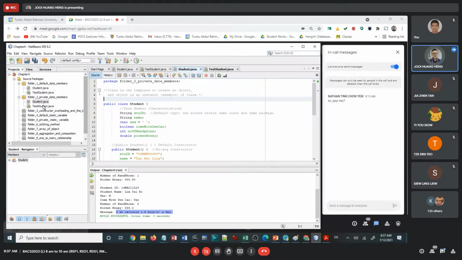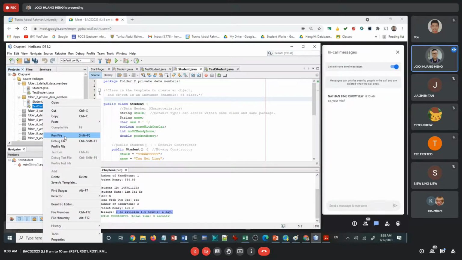Okay, so there's no error. I arranged it in a folder just to let you see the difference. I don't want to mix them up together, otherwise it will be very messy. So this one is totally the same. It can run like just now.